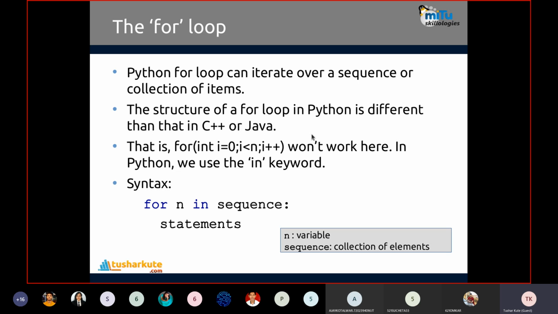If you go for C++ or Java and C, it contains a different sequence there. You might be knowing if you work with the loops of C, C++ and Java, it's something like for i equal to 0, i less than n, i plus plus. It won't work here. Here we use the in keyword, just like the syntax shown over here: for n in sequence. n is a variable, for and in are the keywords. We have already seen the in operator, but here in is used in association with the for. In sequence, sequence is a collection of elements.